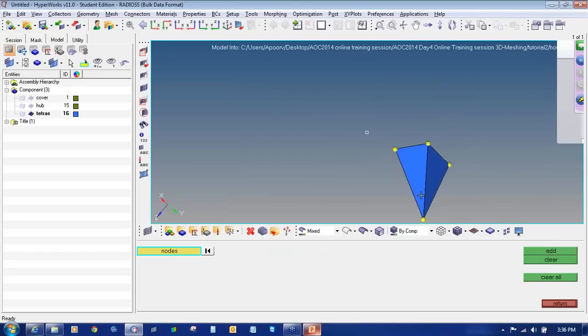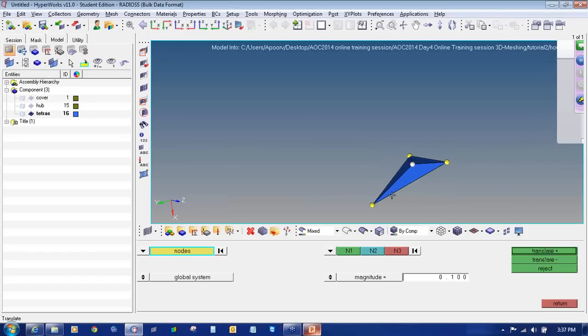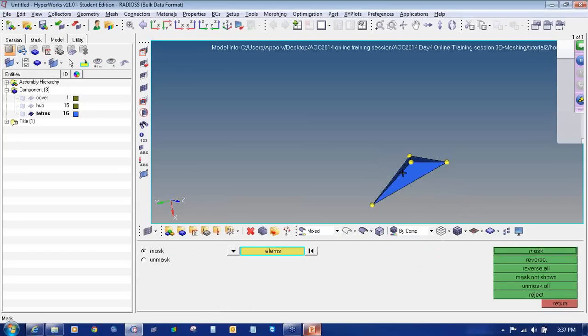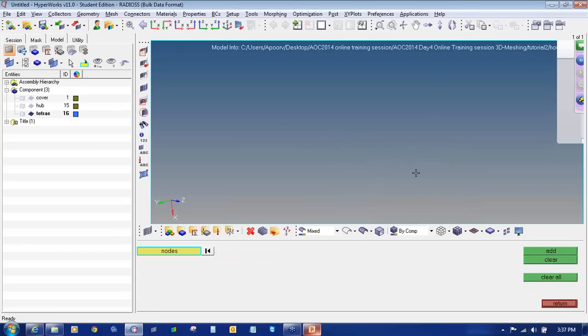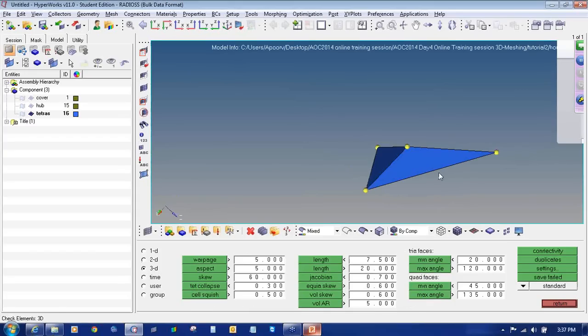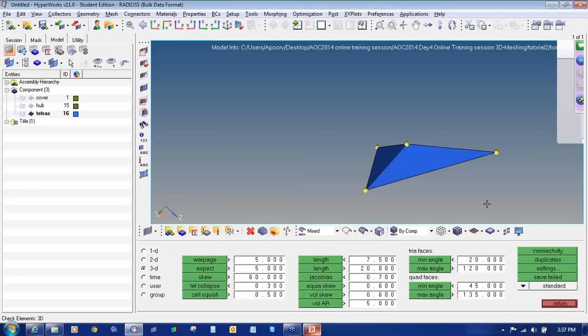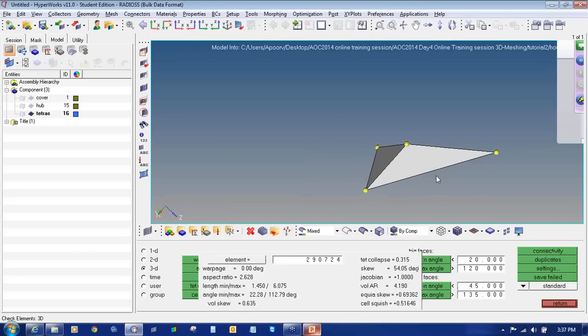So we are left with these two elements. This is also the same thing, shift plus F4 to enter the translate command. F10, 0.338, again F5 mask, shift F2 and clear this. Then the last element, first we will check, it's 0.29, so it's very less. Again we will select this. We have to just increase the height of the element to improve tet collapse. Now you can see that its tet collapse value is 0.35.